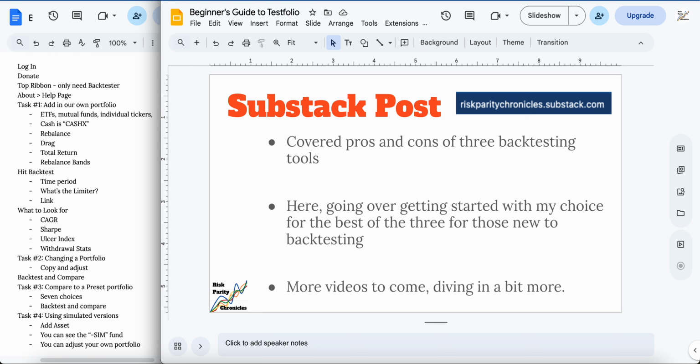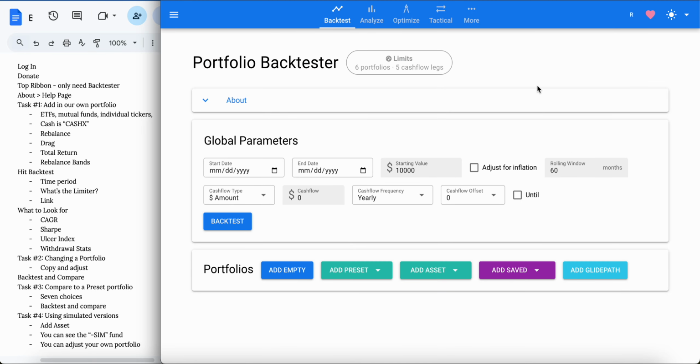But then I thought I'd make a little video to describe how to use my favorite of the 3, in terms of what I recommend for people getting started with backtesting. So here it is. I'm going to try to keep this basic, maybe 8, 10 minutes, something like that. There will be more videos to come on how to use Testfolio, but this is really just to get you started. All right, so let me switch over to the website. Here it goes.